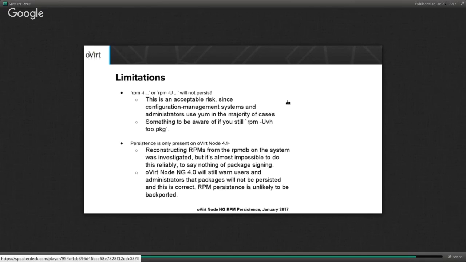We thought that this was an acceptable risk since most configuration management systems like Ansible or Puppet are probably already using Yum repositories anyway. And the package classes for those configuration management systems do not call RPM directly in any case. They're going to yum install something rather than rpm install. It is still something to keep in mind. If you rpm -Uvh some package, you shouldn't expect it to be there after you upgrade to a new image.